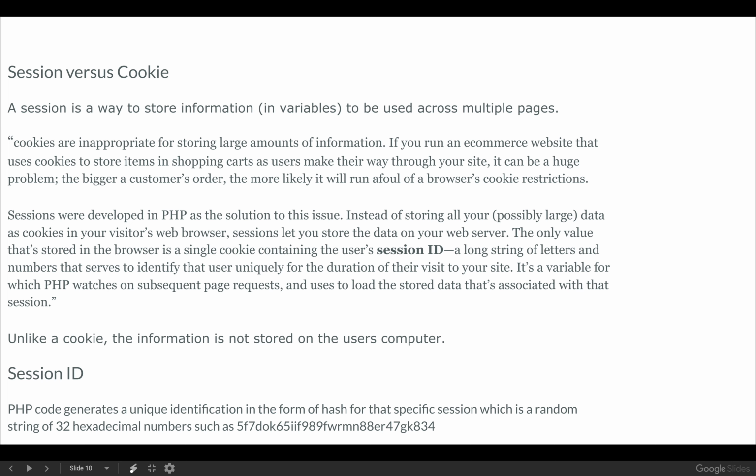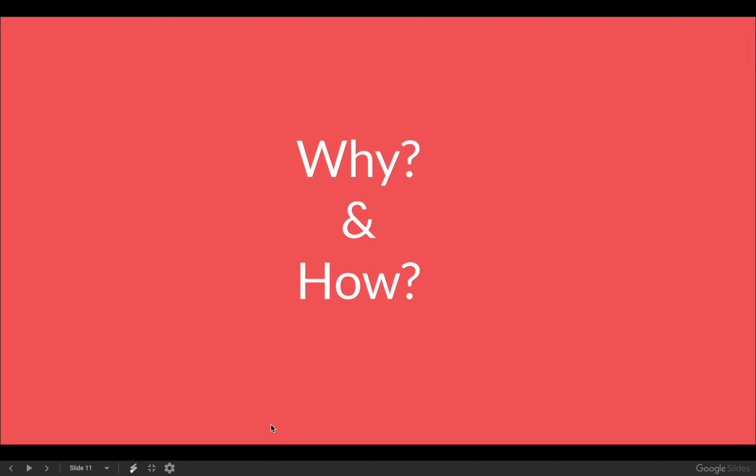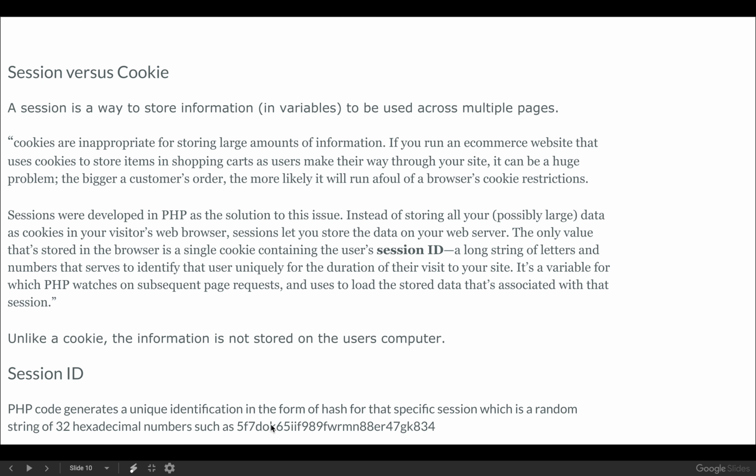And so here's an example of a session ID. It's like 32 hexadecimal numbers. Okay, so that helps you understand the differences.